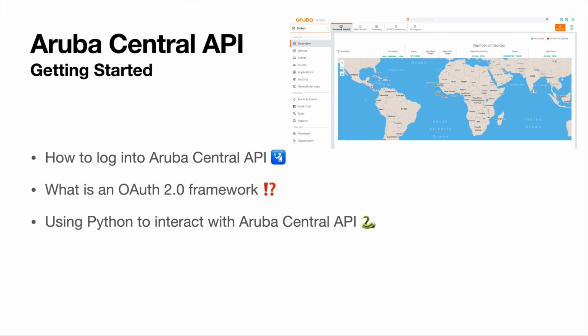Okay, that's it for getting started with Aruba Central API. So the three things that we did: we looked at the general approaches for logging into the API. We delved into the OAuth 2.0 framework, and I put a lot of animation in my keynote slides. And then finally, we brought it all together with a Python workflow using the code that is posted to the Aruba GitHub.